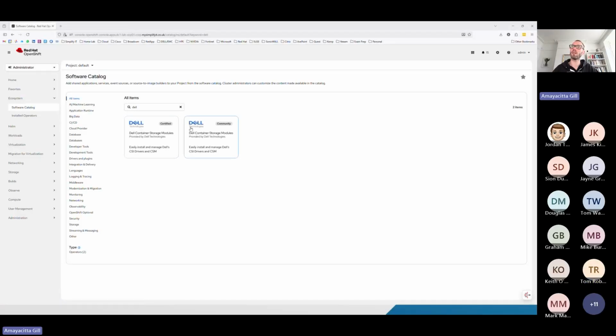You'll notice here there are little badges, so certified and community. The certified ones obviously are the production ready ones. They're downstream from the source, so they're slightly lagged behind, in this case Dell. They're slightly lagged behind because they have to go through a qualification process and be fully certified, but not too far behind, just slightly lagged. Same for all of them.